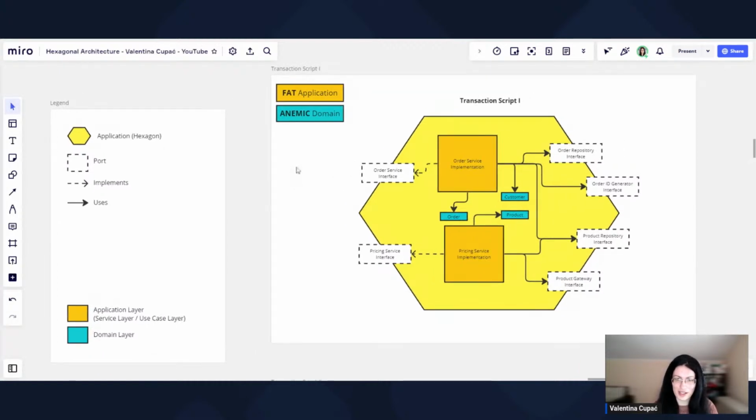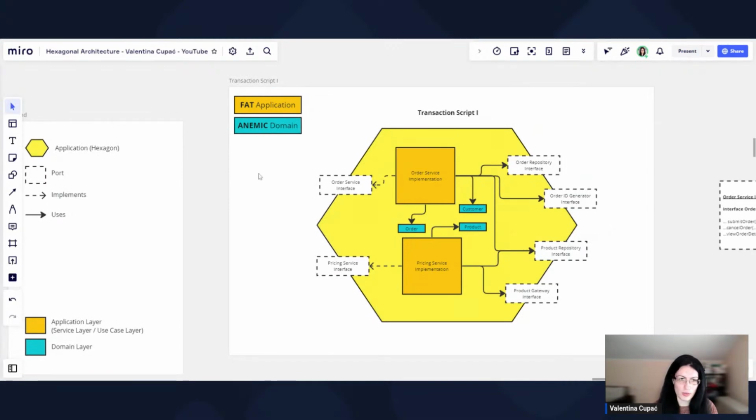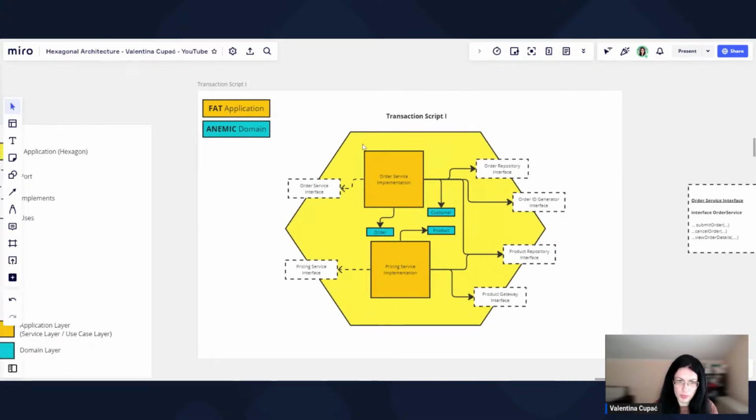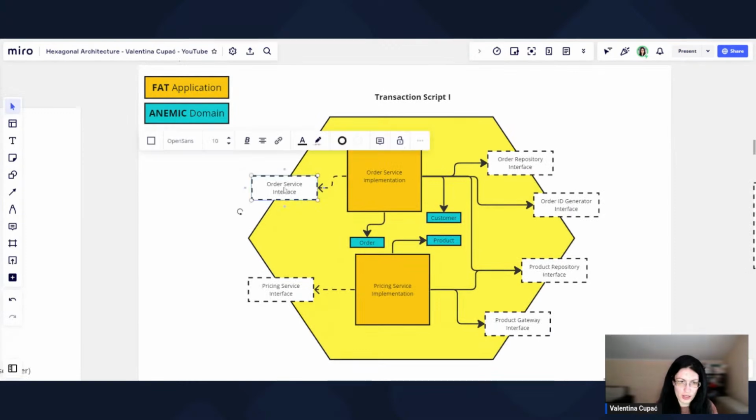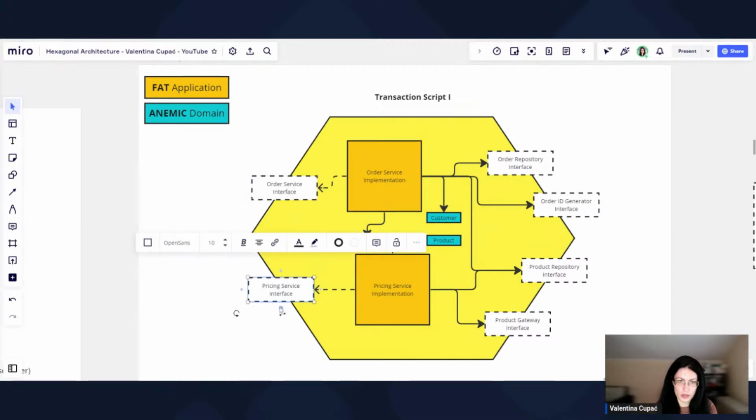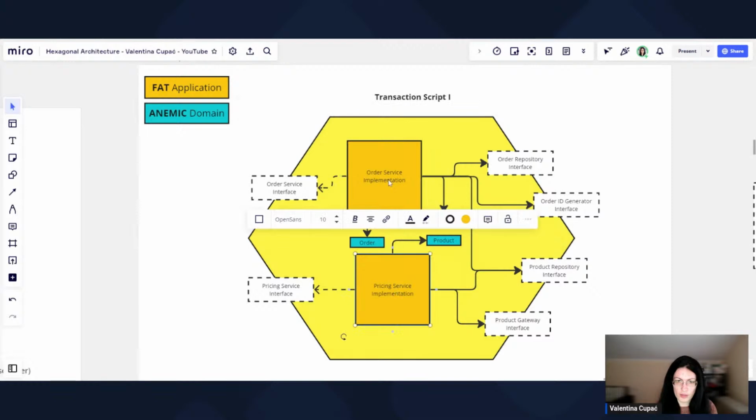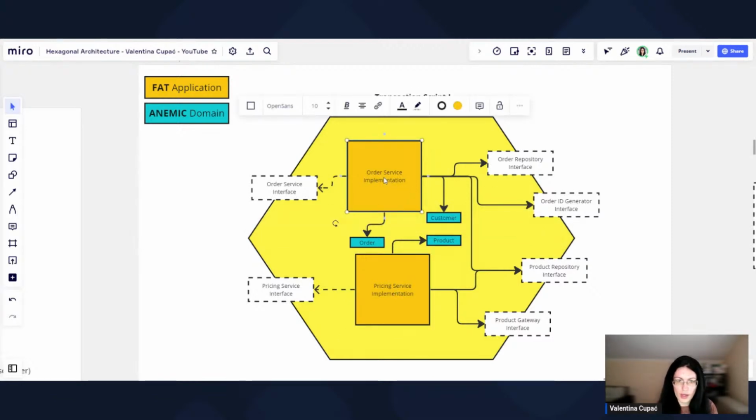So let's get started with the simplest possible approach. The simplest possible approach to structure our hexagon is, and this is not prescribed by hexagonal architecture, so we could do anything, but the simplest one is using a transaction script. So if we had the driver ports, order service interface, and pricing service interface, so we had certain driver ports, and we would have implementations which implement the logic. And this would typically be in procedural style programming.